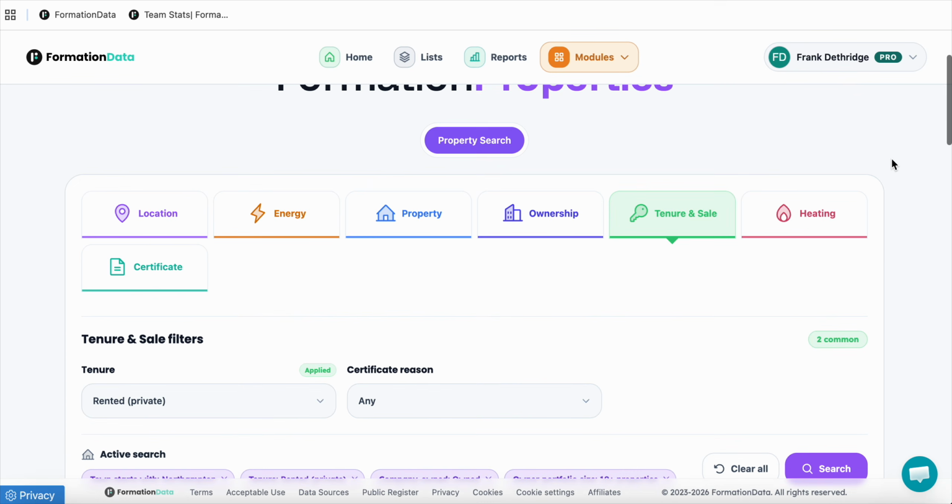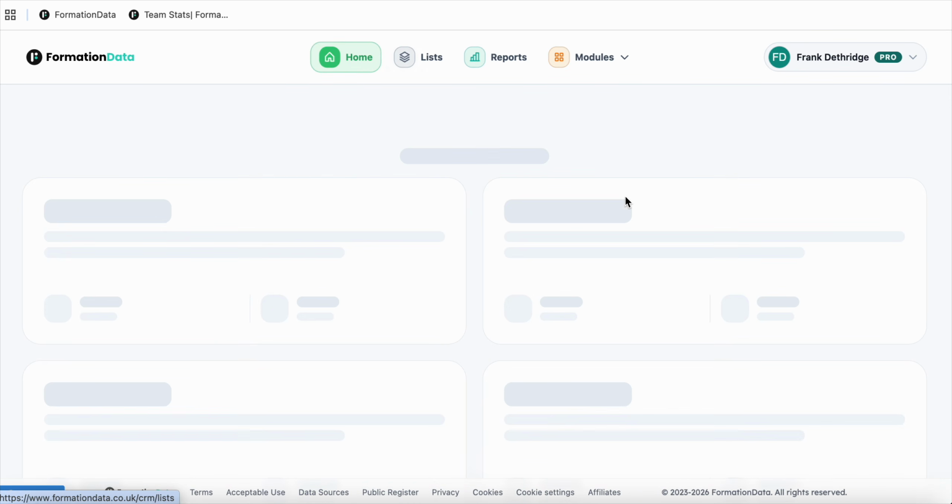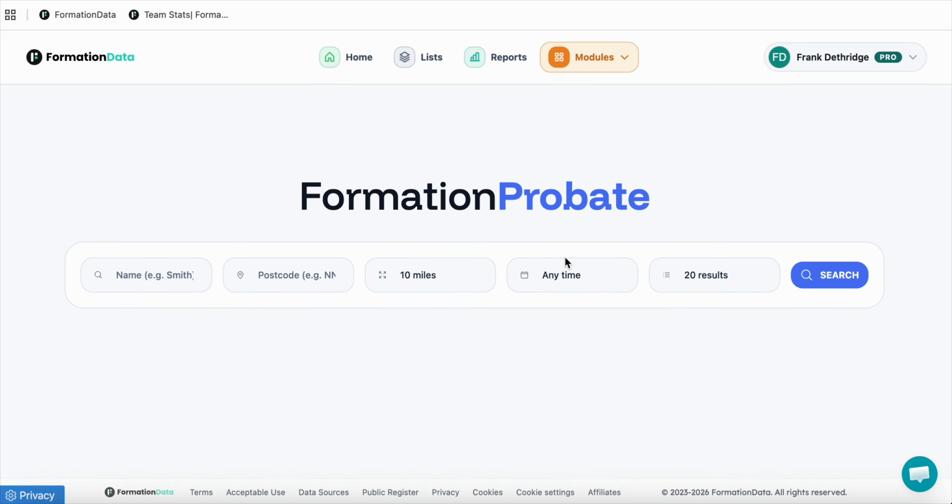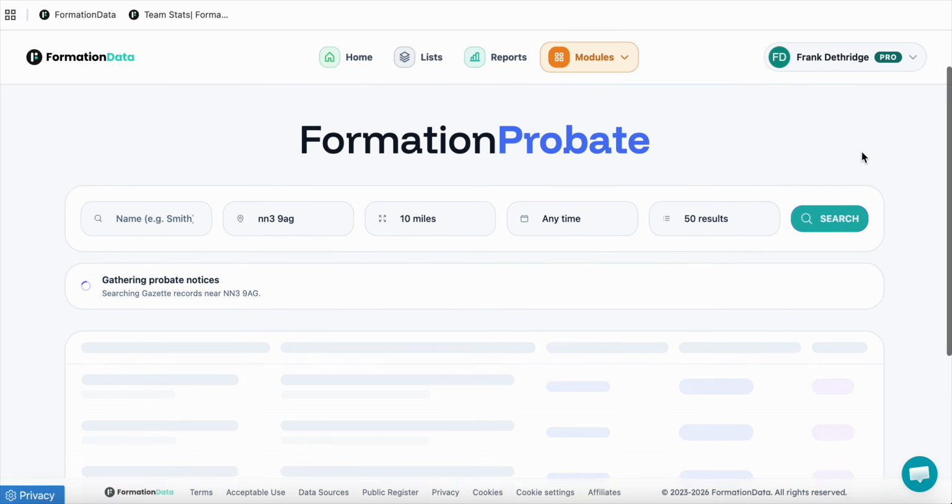Now, the next module we're going to take a look at is formation probate. This is a really, really simple search for finding probate properties. We just want to enter in a postcode like NN3 9AG, and we're going to ask it to load 50 results at a time and click search.